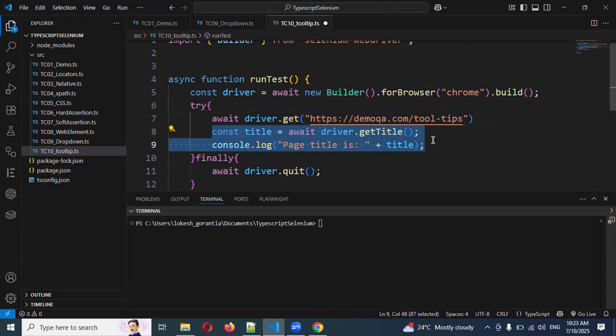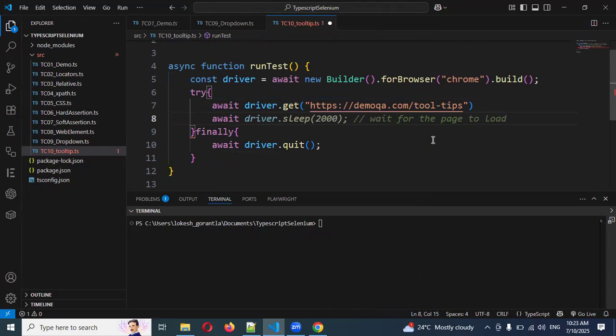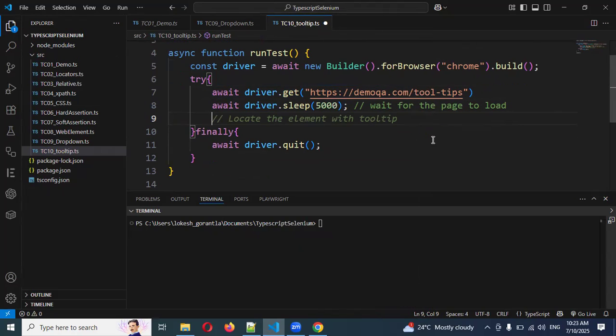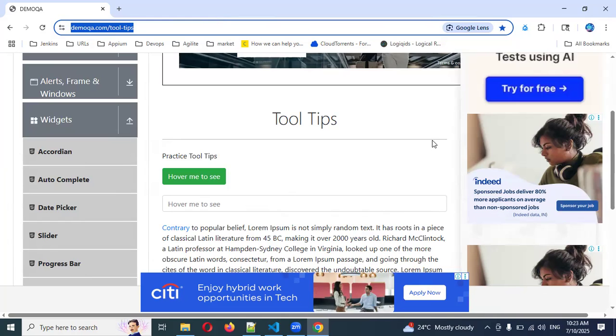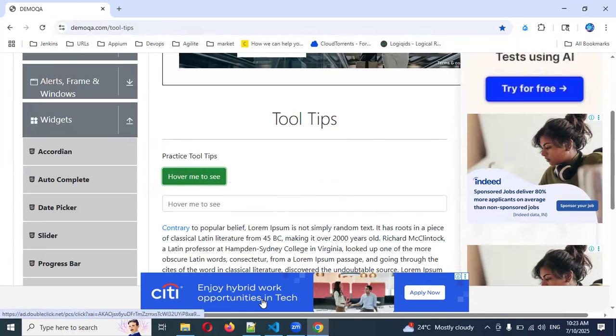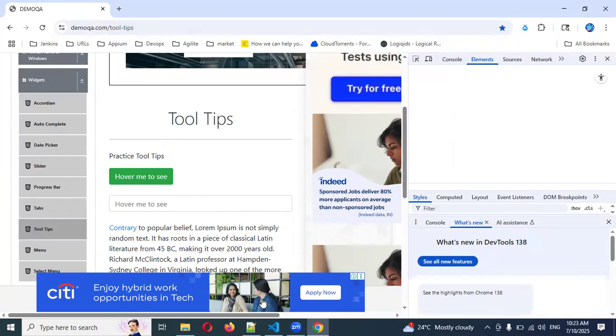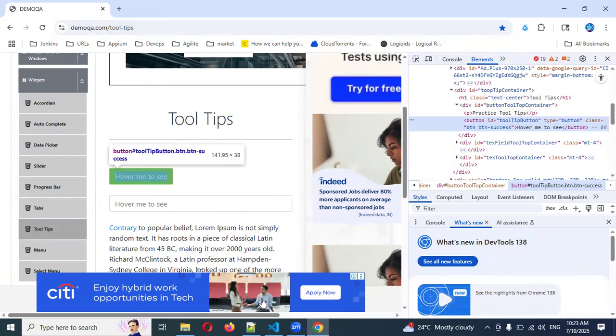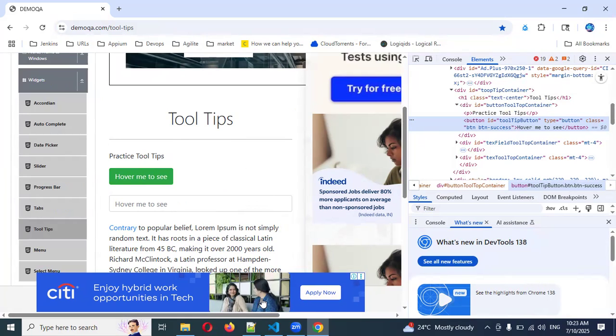Now, simply, here await driver.sleep, and I will use a minimum of 5 seconds, because it will take some time to load. Next I'm going to take an element. First I'll take this button with hover functionality. I already know some of the locators, so I will take them directly, but in your case it may be different. You have to use some debug functionality and then identify those elements.